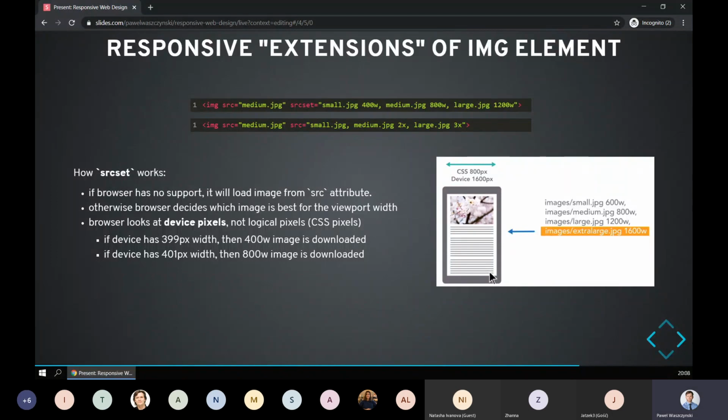So how does it work? If you are using a browser that doesn't support srcset, then the src attribute will be used. So you will get the default medium JPEG image. If srcset is supported, then the browser compares the current device physical width with the width of the picture, and it will pick the correct one.